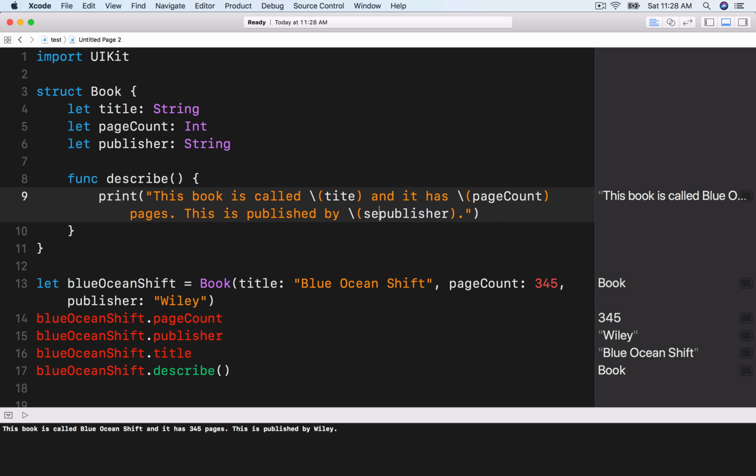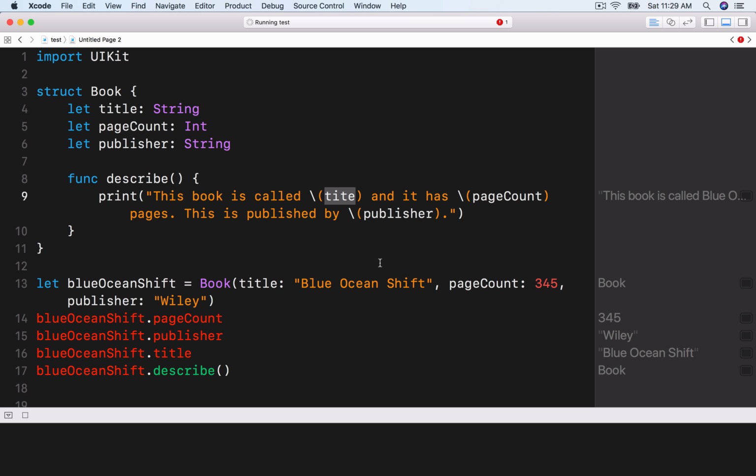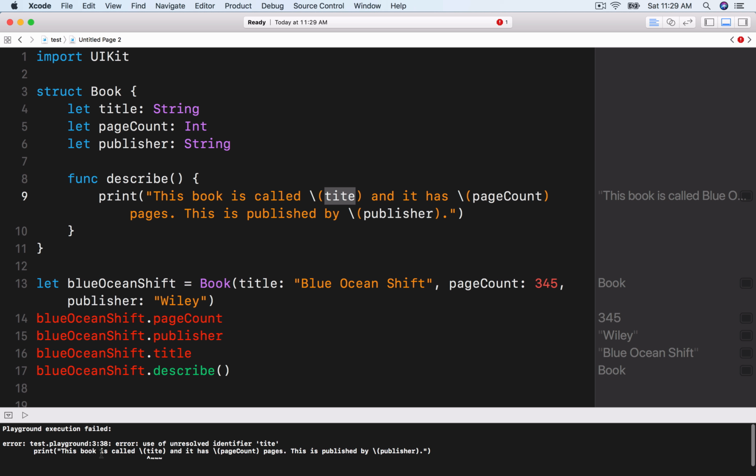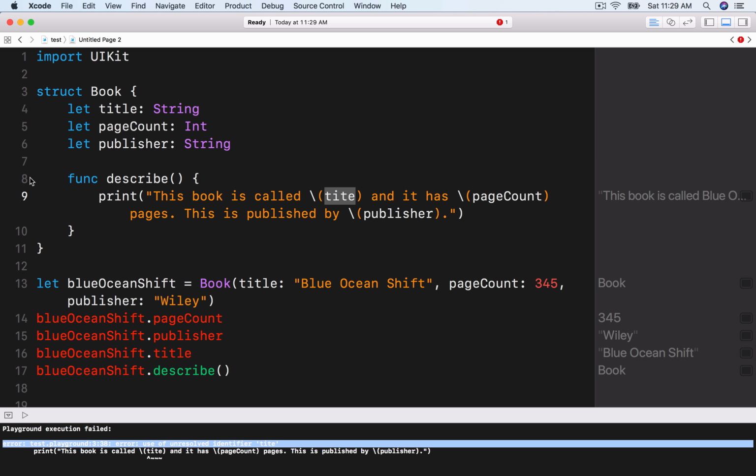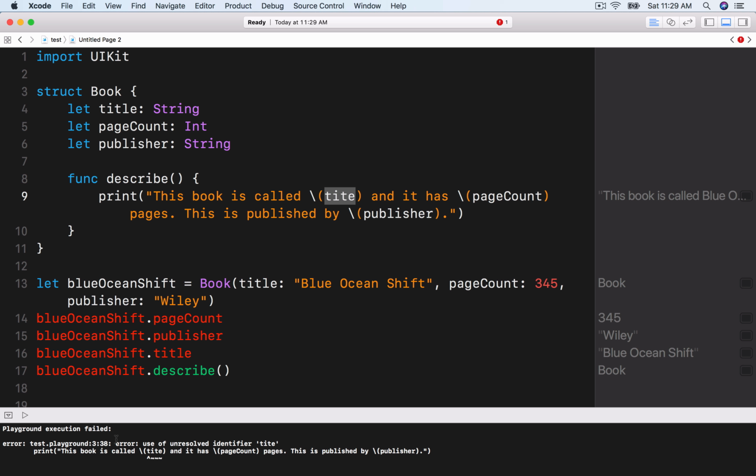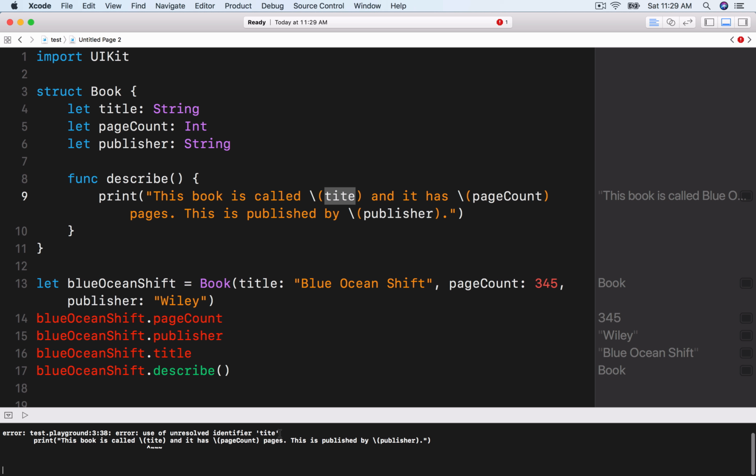Okay, so we got title misspelled. So let's run that. What's going to happen? It gives us an error, and it's saying that this book is called tite. Use of unresolved identifier 'tite'. So when you see that, you're going to look at the line number. It's saying that something is not running right, and the issue is that there's something called tite.